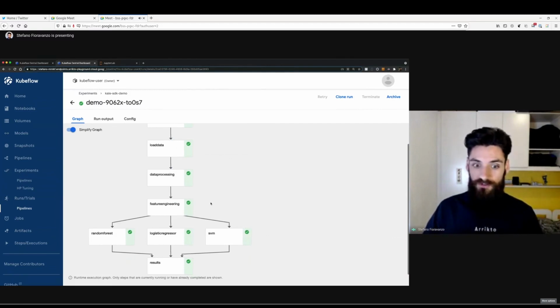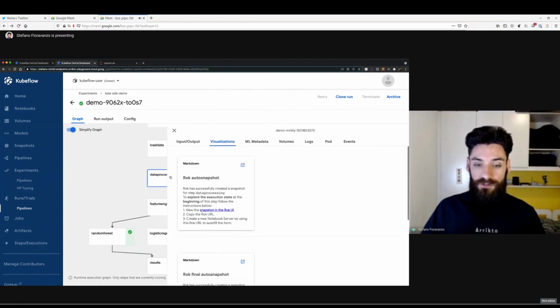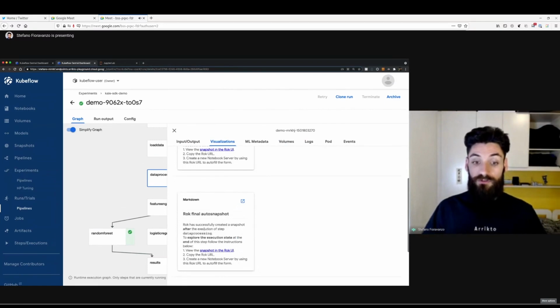It's very interesting to see also how Kale was able to parallelize the functions that didn't depend on each other. So these steps are now actually running concurrently. Also, Kale and Rok are versioning each one of these steps at the beginning and at the end, so that you can always go back in time and restore a full-fledged notebook out of this exact same point in time.